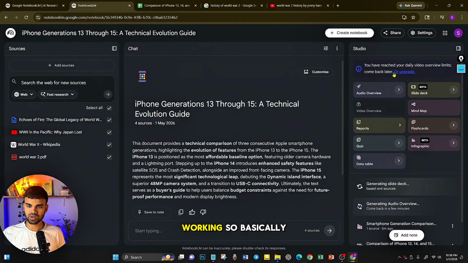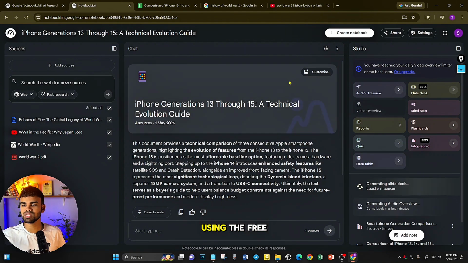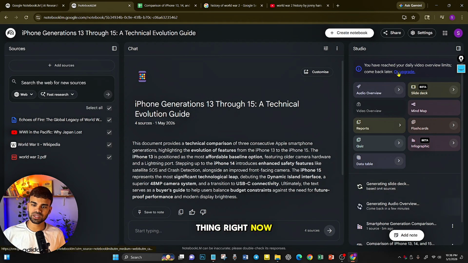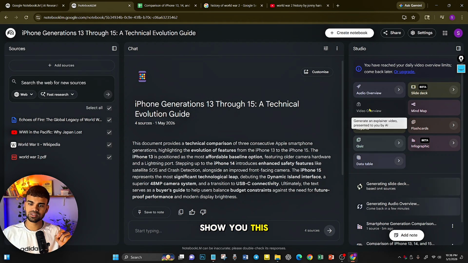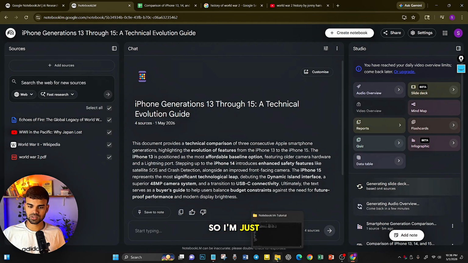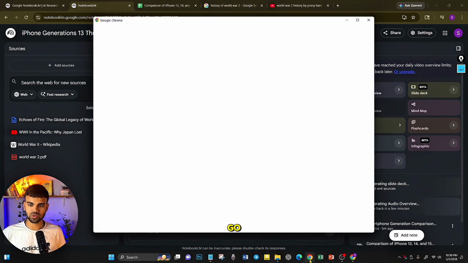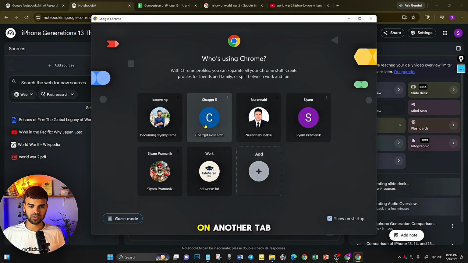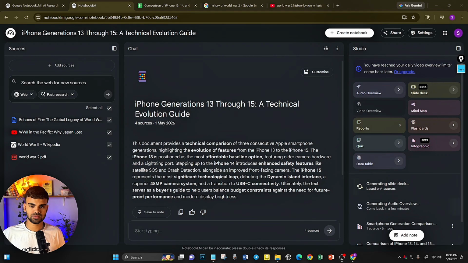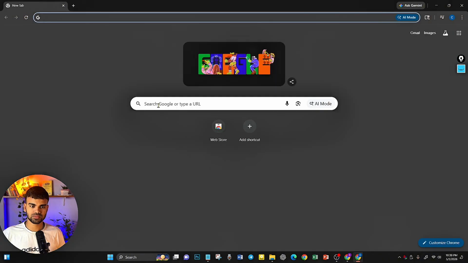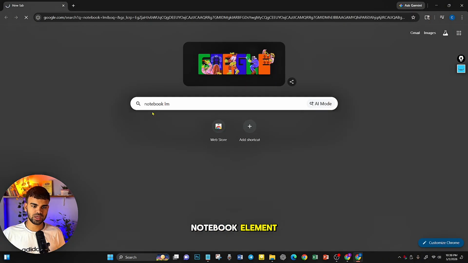So basically it is working on 3 things, and you can see here our thing is working. But what happened here is that it has shown me that you have reached our daily video overview limits, so come back later or upgrade. So basically I'm using the free version here, so in that case it is showing me this right now. So I will show you this another way. I will go on another tab and I will go on NotebookLM.